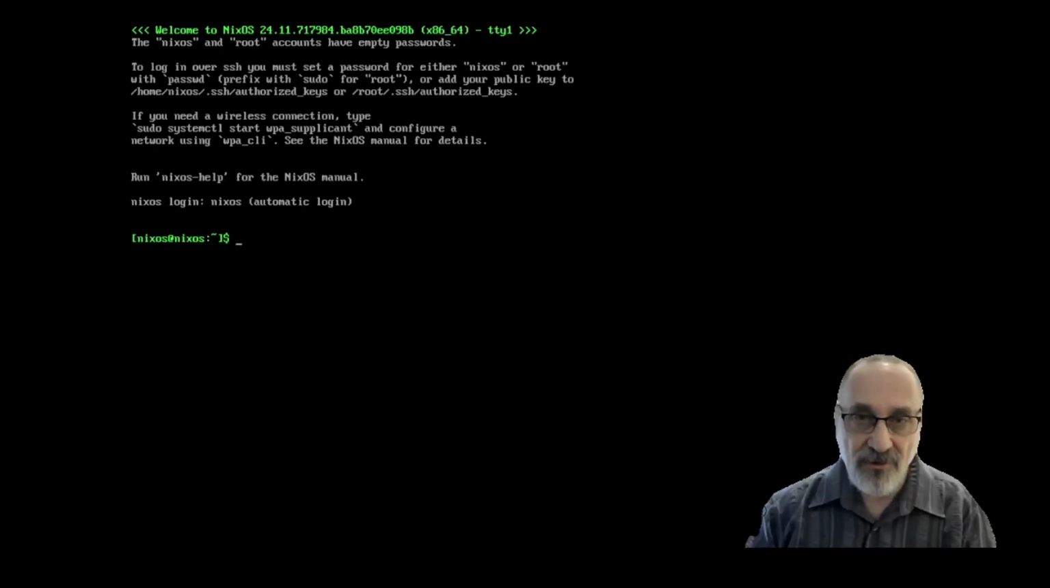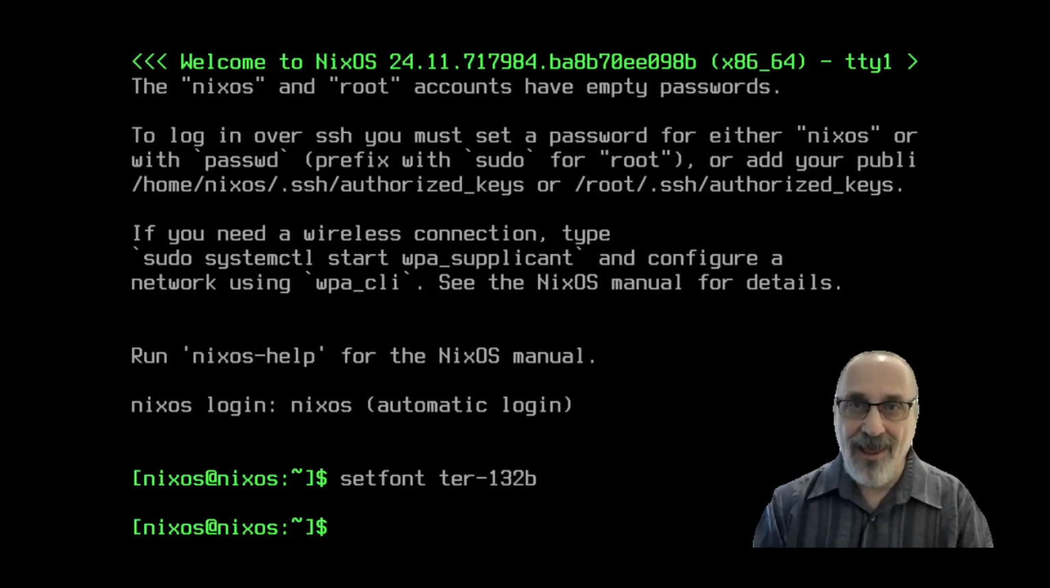So the first thing I'm going to do is make the font larger so you can see it. And it's the same command that you would do in Arch Linux. It's setfont ter-132b.